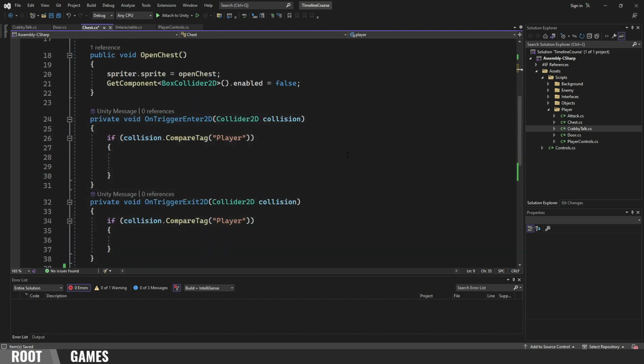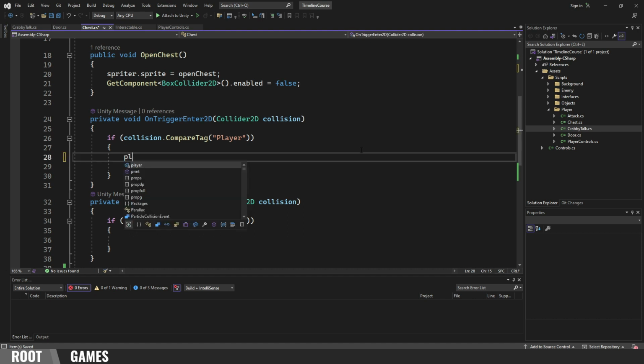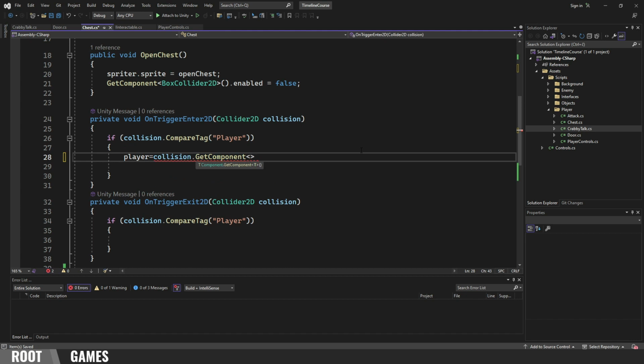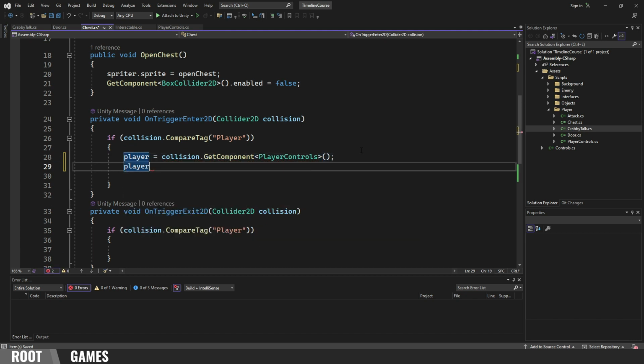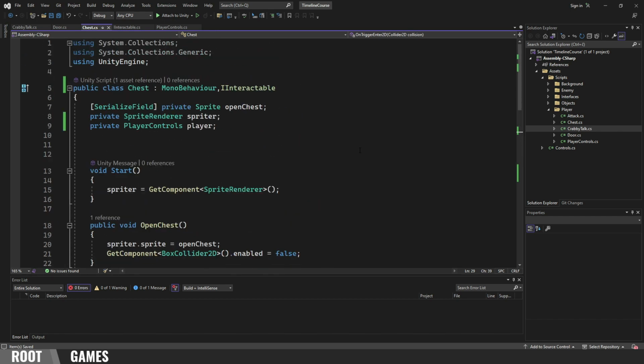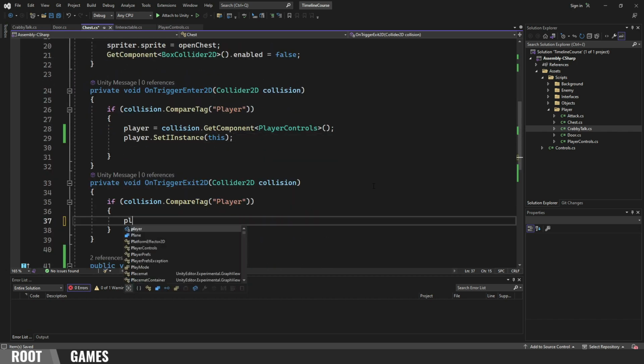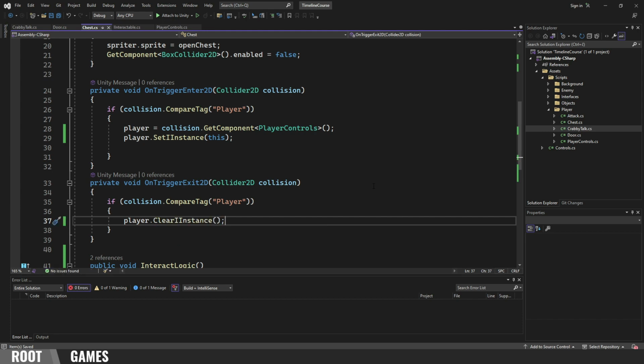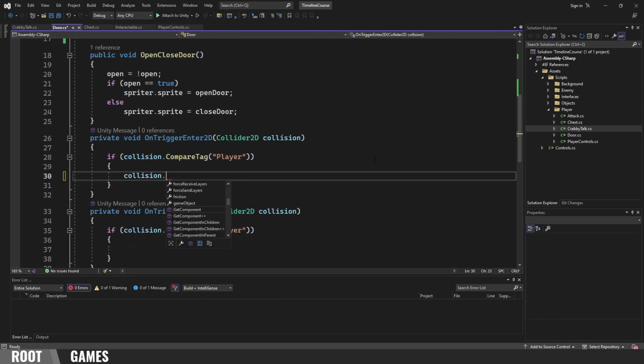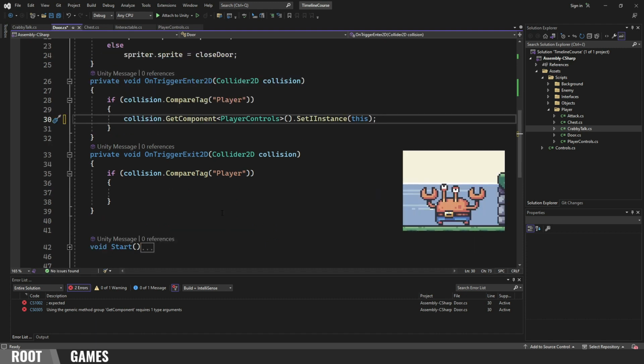When any object enters the trigger, we check the tag. If that is the player, then get the player controls component and pass this object as an instance. The idea is that we can pass any class that implements the interface. When the player exits the trigger, then clear the instance. You can do the same for the door and our friend Krabby.